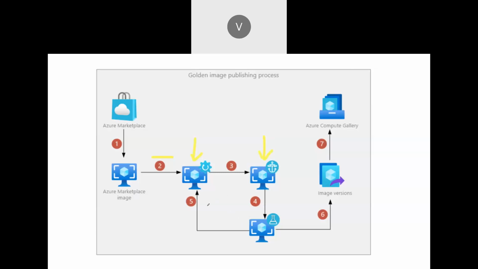If anything failed in terms of the custom software, then they repeat building the image once again. If it is no, the cycle is repeated, and if it is yes, everything is successful, then automatically this image will be pushed into the shared gallery image. First they version that image in the shared gallery, and they maintain it in the Azure shared gallery image. So that's how the golden image process works.